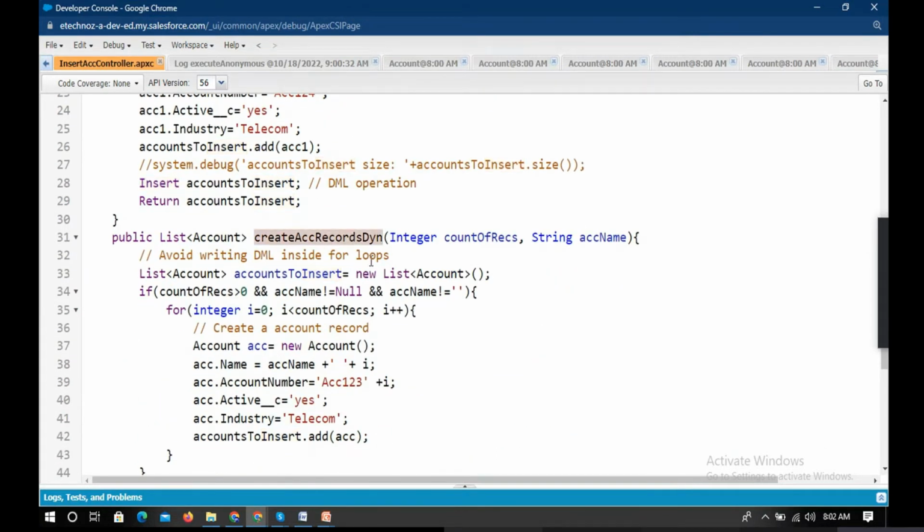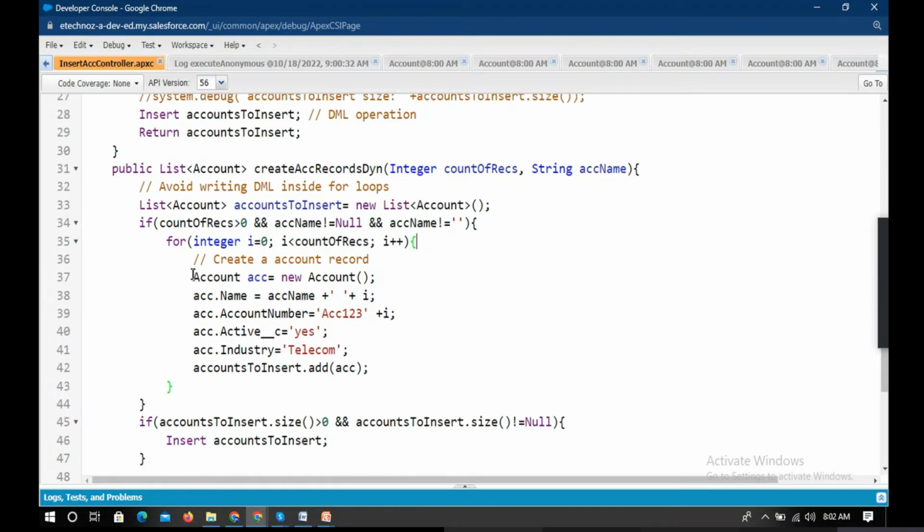There is one more method, the third method we have created. In this third method, we were passing a count of records. Based on the count of records, it will loop that many times and create those records. Every time it loops, it will add this ACC, which is an object, meaning a record, to this list. So if it loops 3 times, 3 records will be added to the list. Finally, we will have a count of 3.